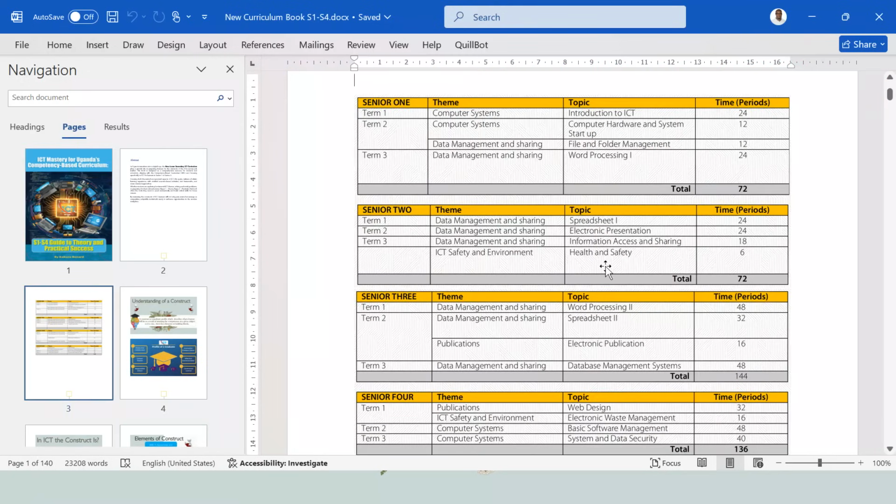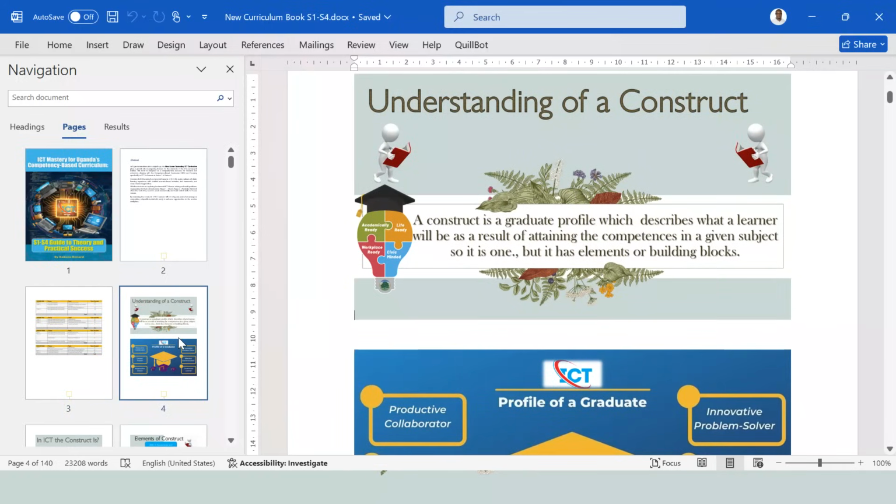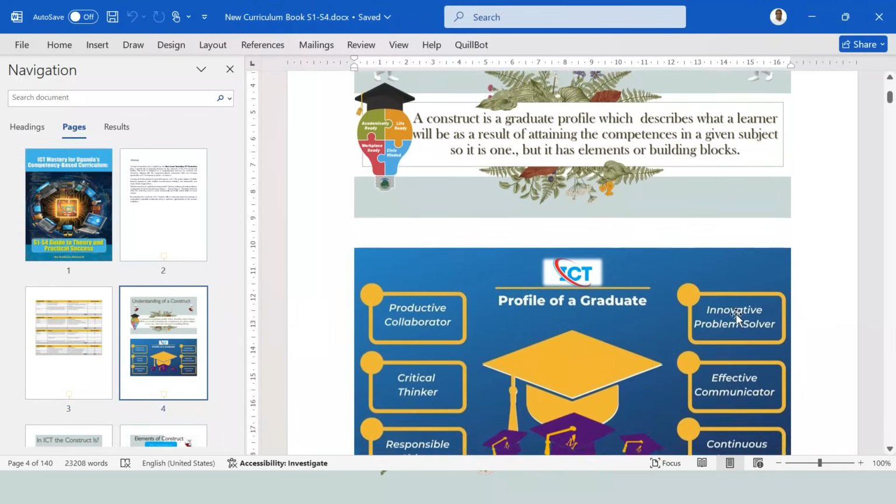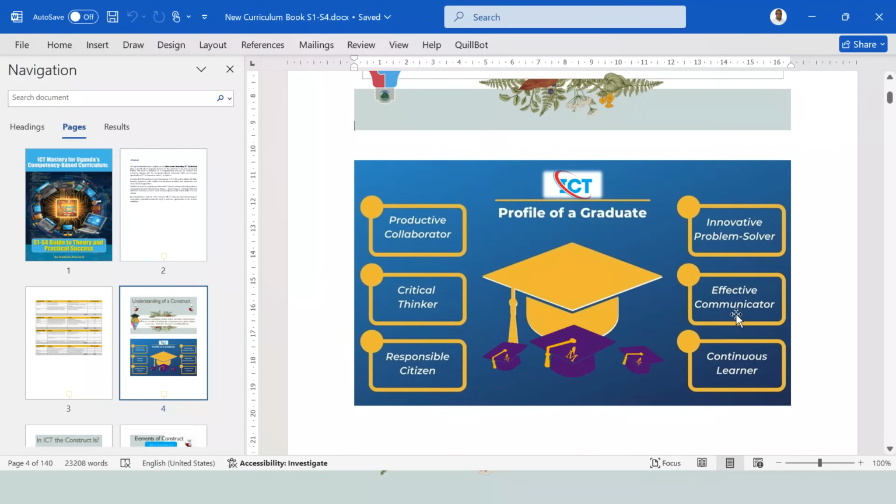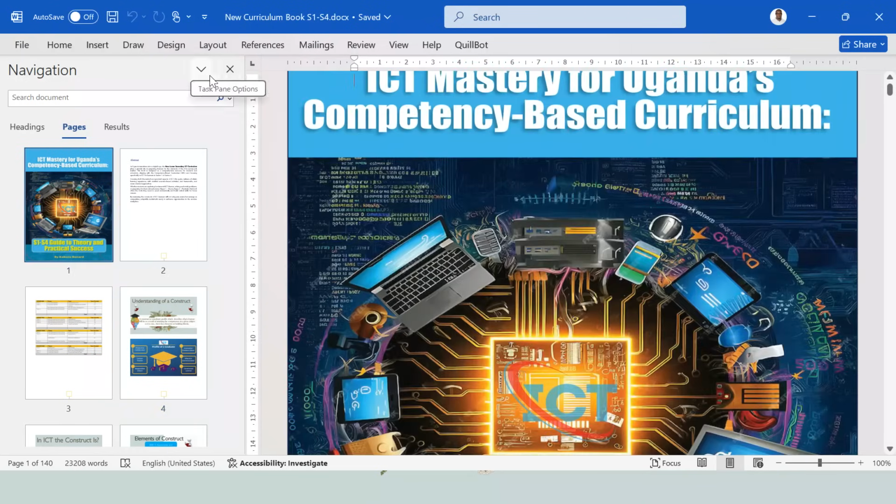So far I can see it is about 140 pages, so meaning that we are almost there. So we have to continue looking at the syllabus, what is covered in Senior 1, and how best we can produce this learner, a graduate profile. We need to see this learner coming out when you go through this very book.